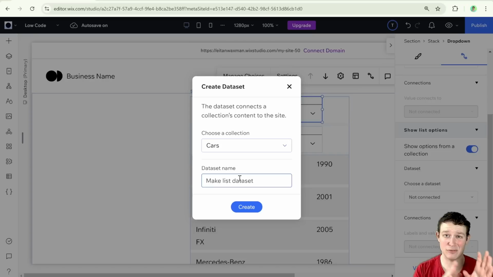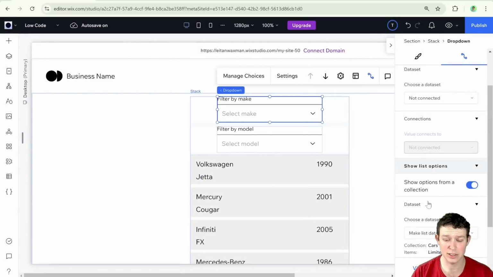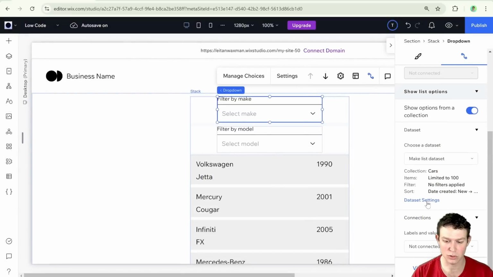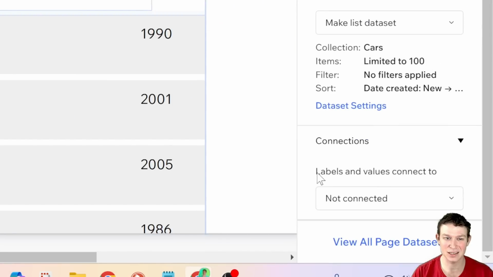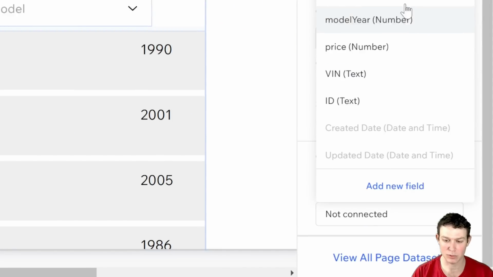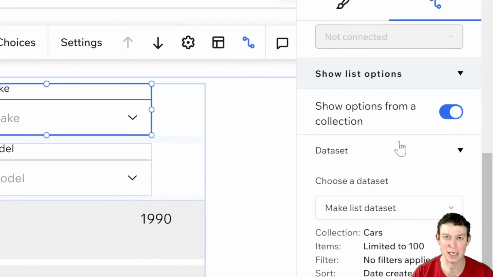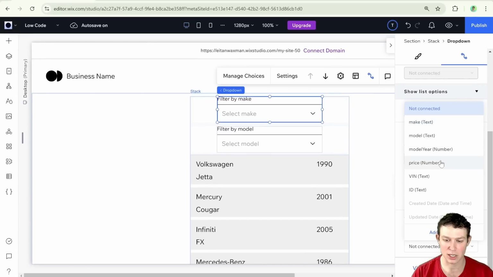Okay, to differentiate it from the cars data set, which actually displays all the data from the cars. And after I've created the data set, I'm just going to go over here and select what the labels and values connect to. So at the moment they're not connected, and what I'm going to connect them to is our make field. Okay, let me just do that quickly.